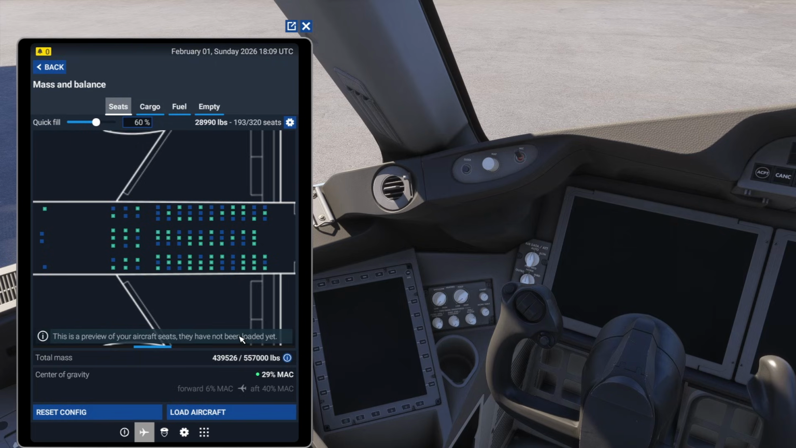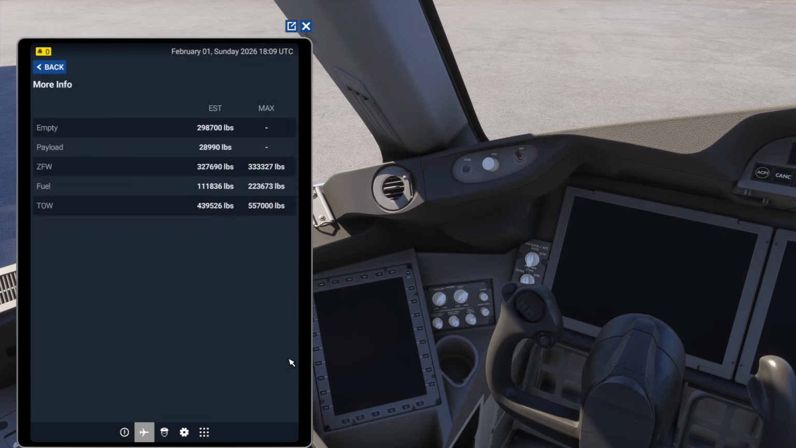There are a few things which are important. The total mass, right? Keep this in mind. And the reason why is if you press the E from India, you can see the maximums. And here you can see that the zero fuel weight, which is the weight without fuel, I would say we're coming very close to it.